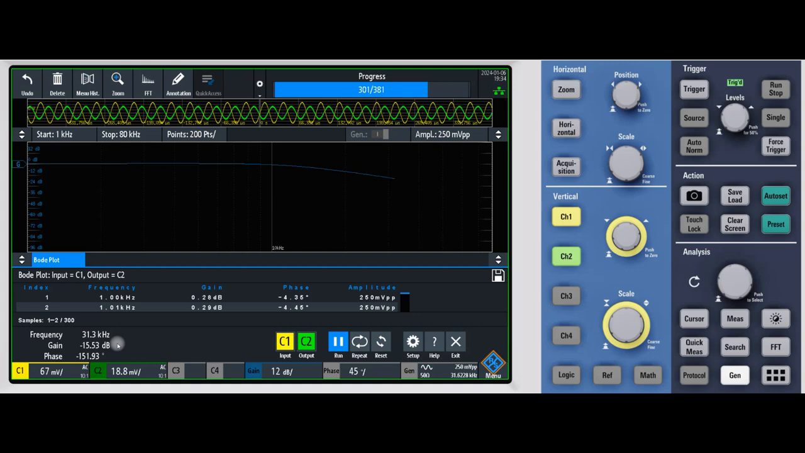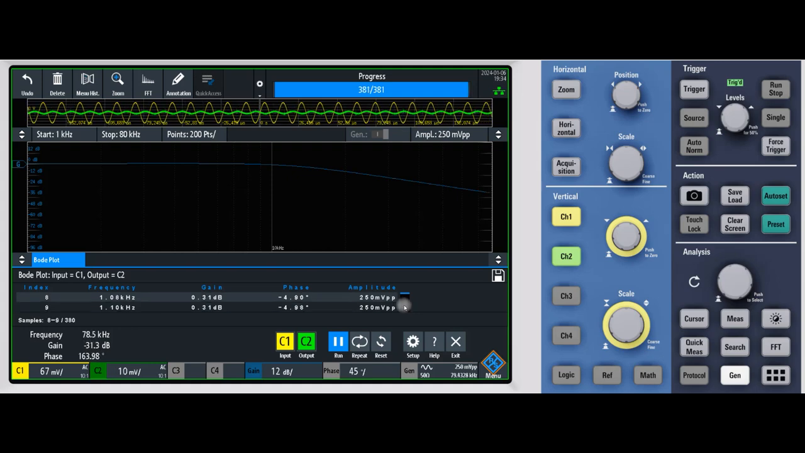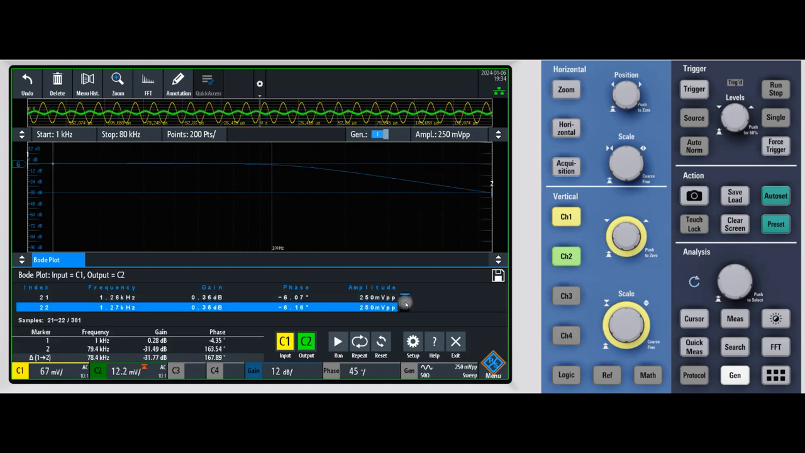While it's running, the other thing to remind you of is that the channel one signal and the generator output signal must connect to the circuit input, and the channel two input on the scope must connect to the circuit output. Otherwise, the Bode plot system will not capture the data correctly. Besides that, all of this information is being captured here. I can actually cycle through all those different points, and there's a cursor that lines up when that's happened.